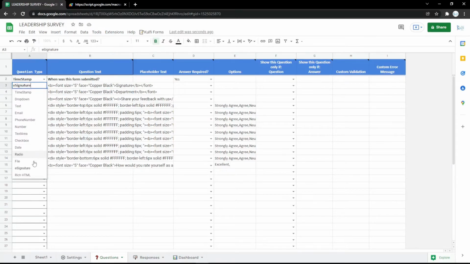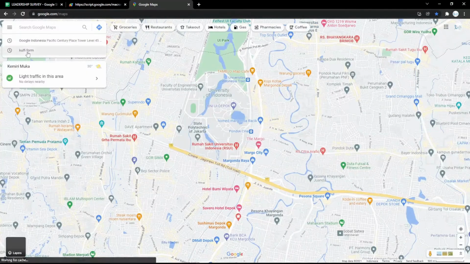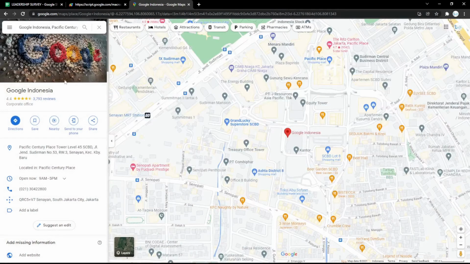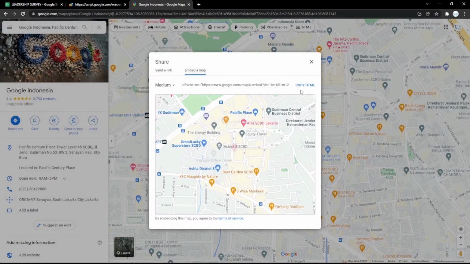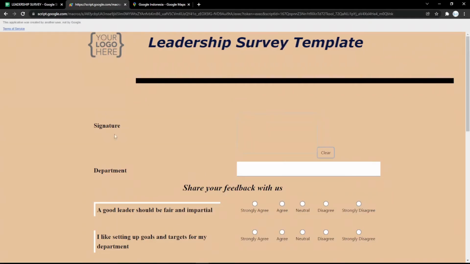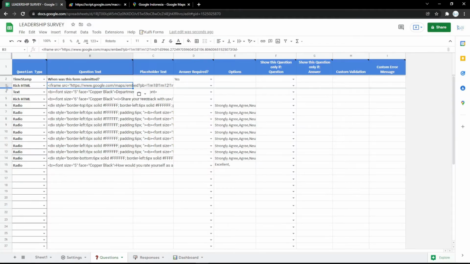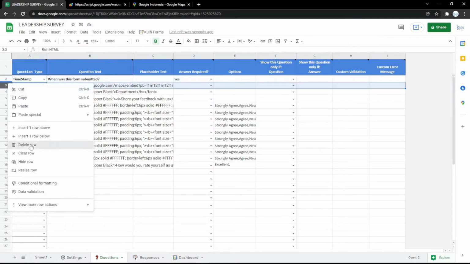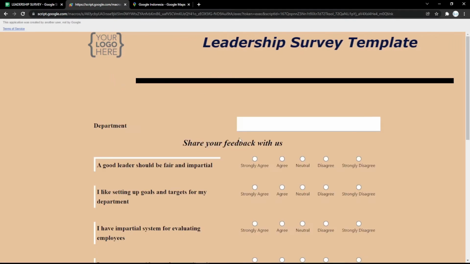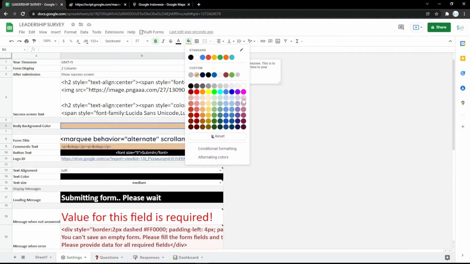And then you can also use the HTML like this. For example, I use Google Maps here. Just copy the link of the location. Then you can paste it in the rich HTML like this, so the location will be shown in the form like this. You can also delete a row if you don't use it anymore, so it will disappear instantly like this. And then for the second part, go to the settings tab to edit the appearance.